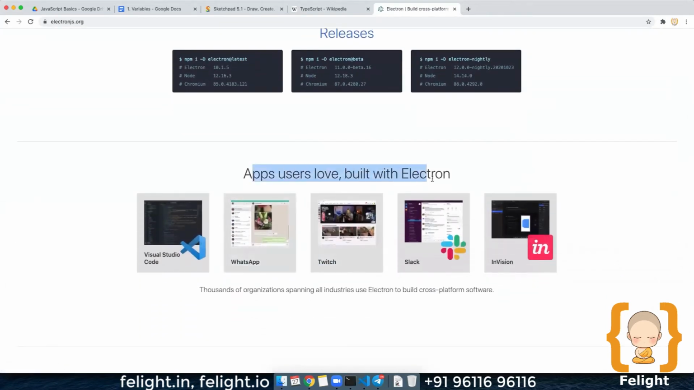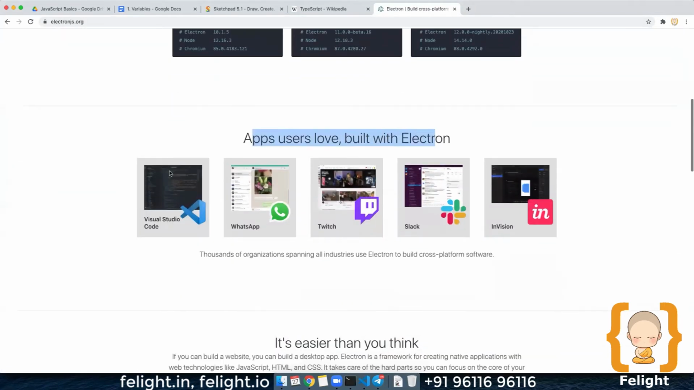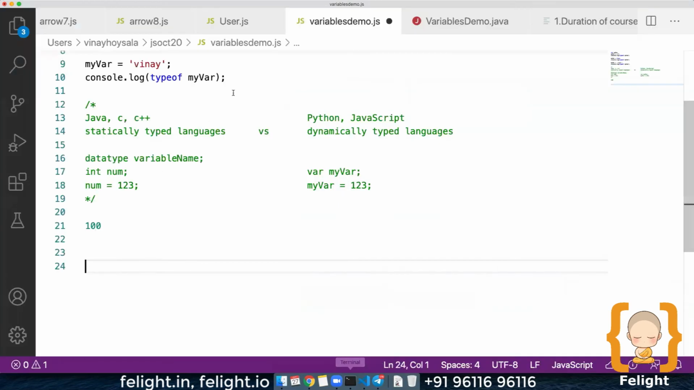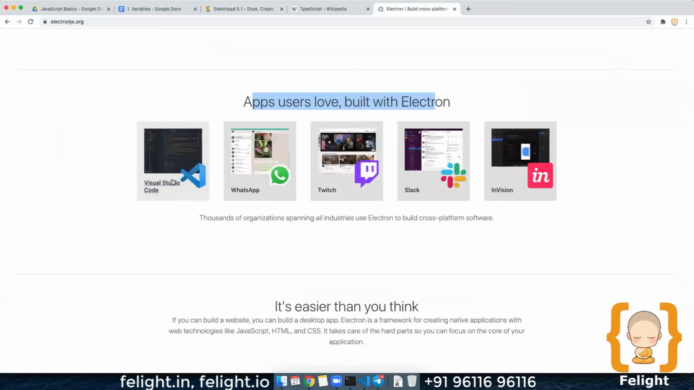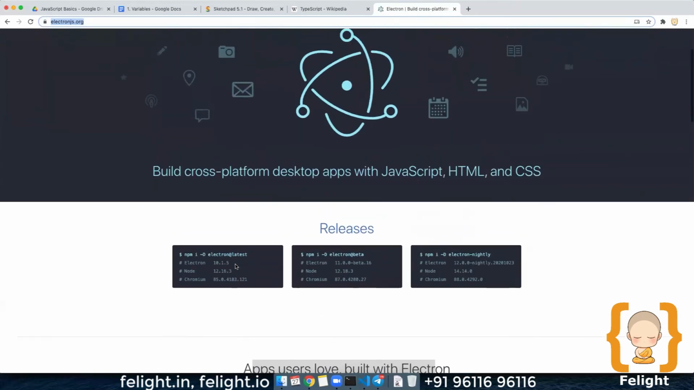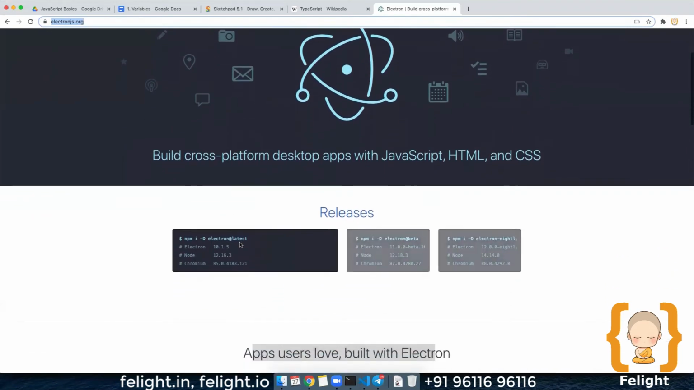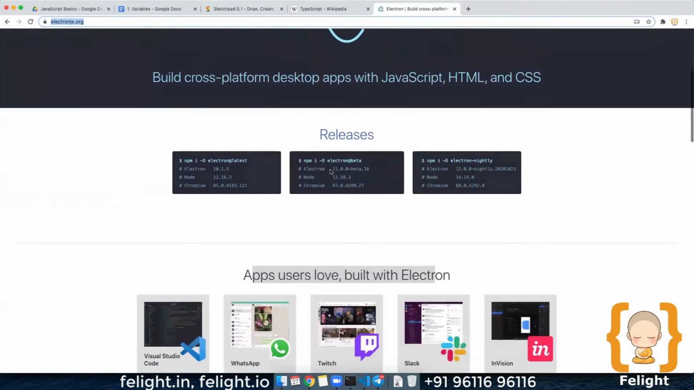See, this Electron JS is used by your most popular text editor. As we speak, we are using this text editor, right? Visual Studio Code, isn't it? Yes, sir. Visual Studio Code, WhatsApp, Twitch, Slack, InVision, and many more are developed using Electron JS. In fact, in your module 1, I'll be giving you an introduction to this Electron JS as well. Documentation is not ready, but I'll be teaching you straight away. You get my idea? Yes, sir.